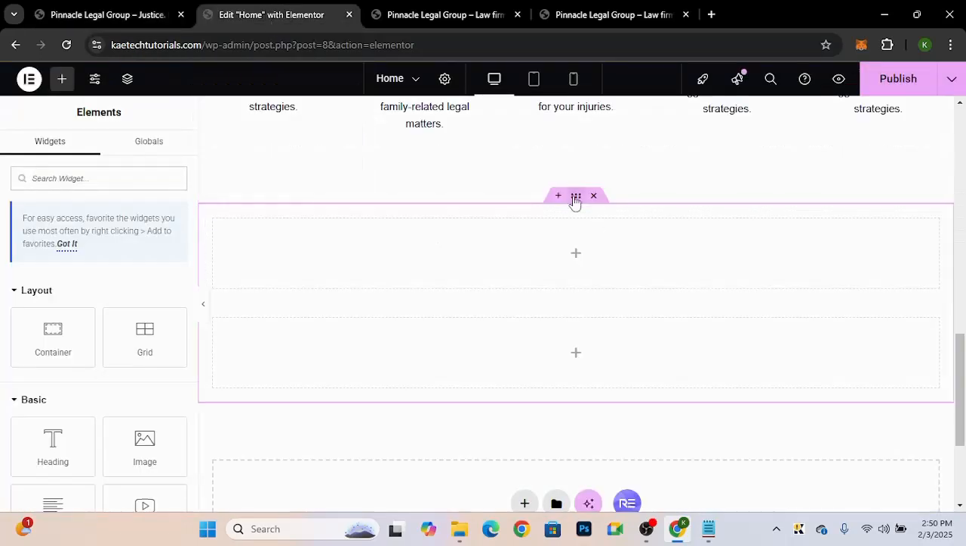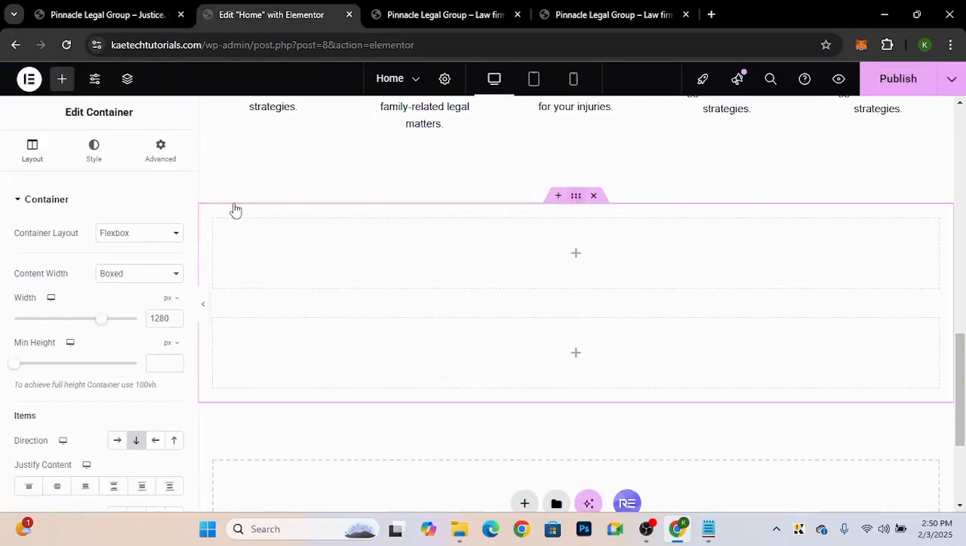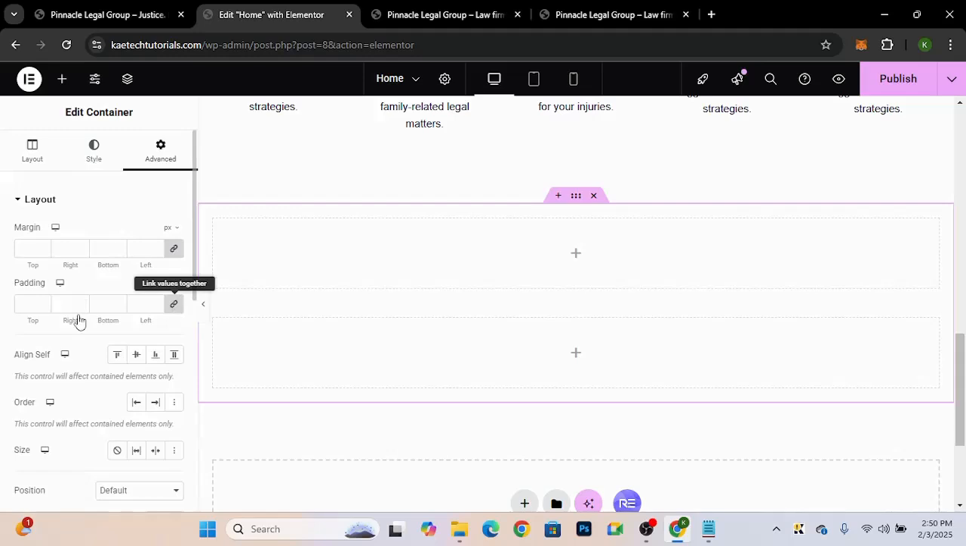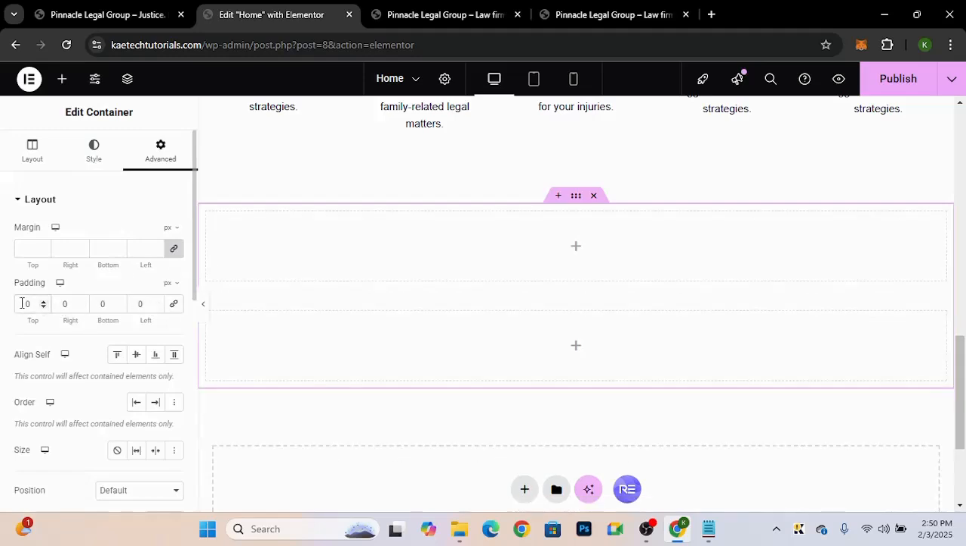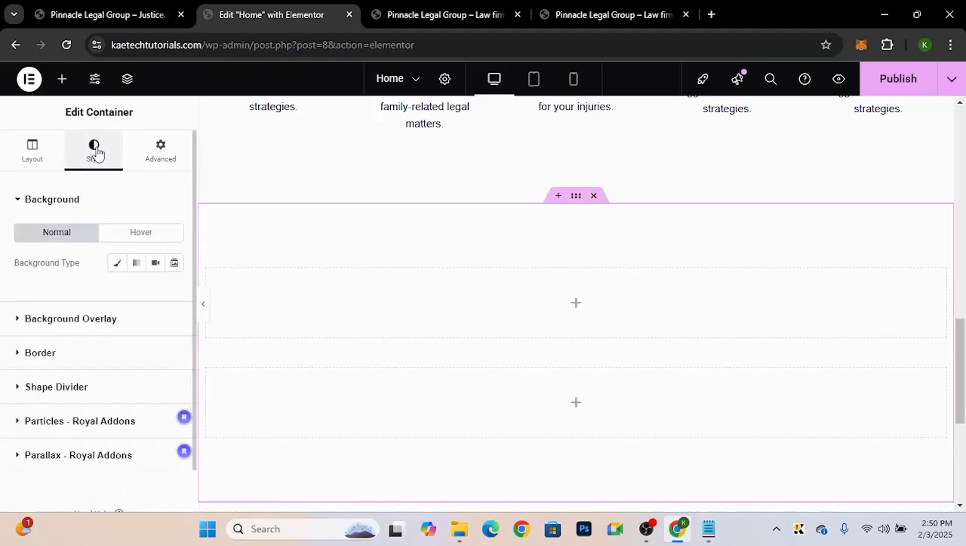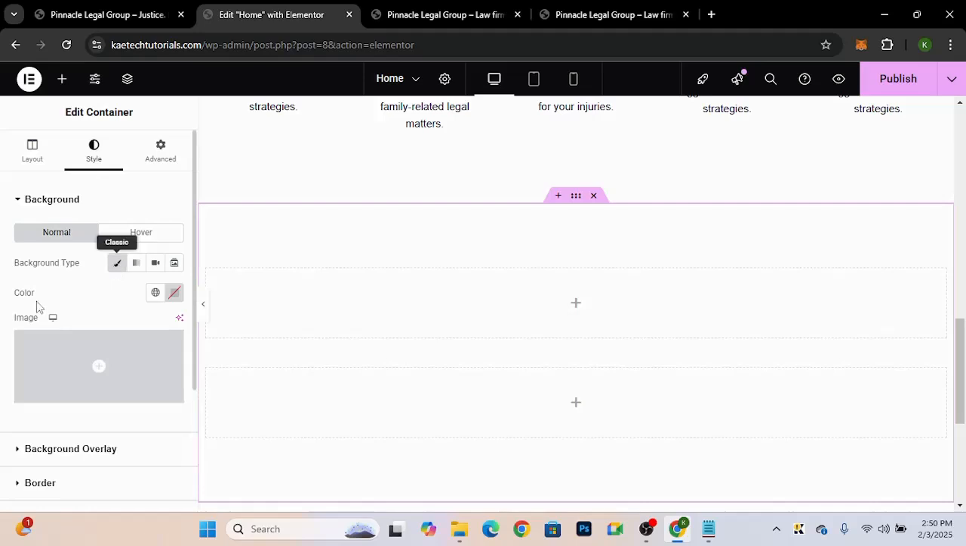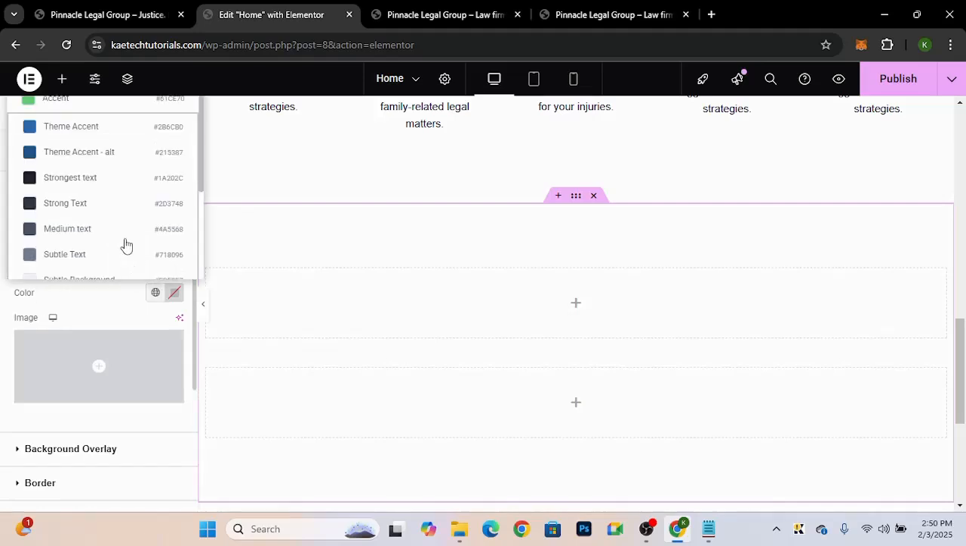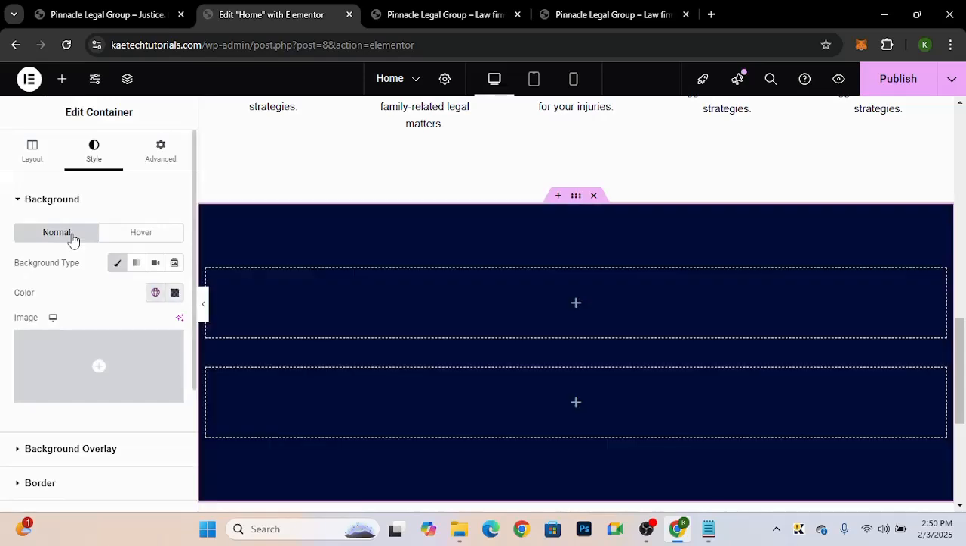So we're going to go over here and then click on this main container, and we're going to go to advanced. Unlink the padding over here, and then give it a top padding of 80, and then also a bottom padding of 80. Okay, now let's go to the container style over here. Let's go to the style, and then we want to change the background color. So the background type, we want to set it to classic, and then we want to change the color to a blue black color. Okay, so this particular color. So as you can see, this is the color that we're going to use.